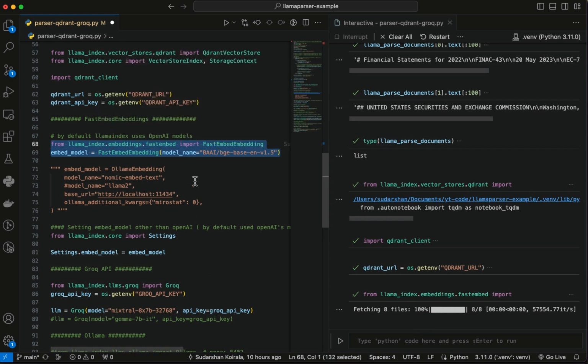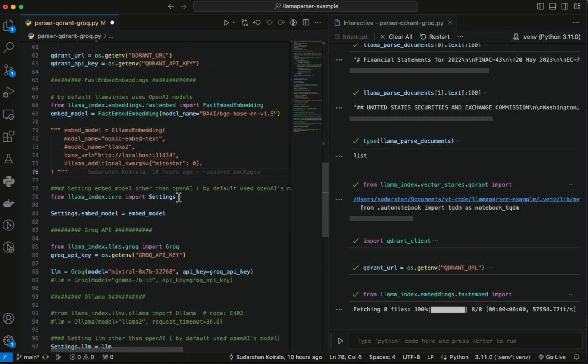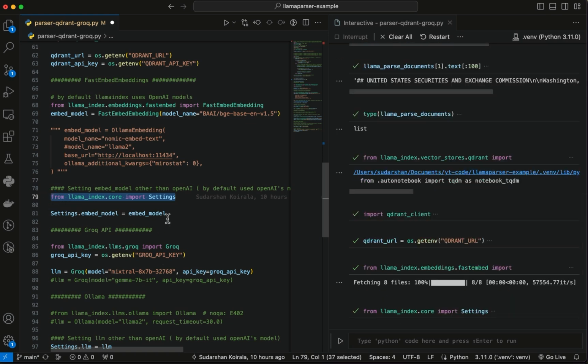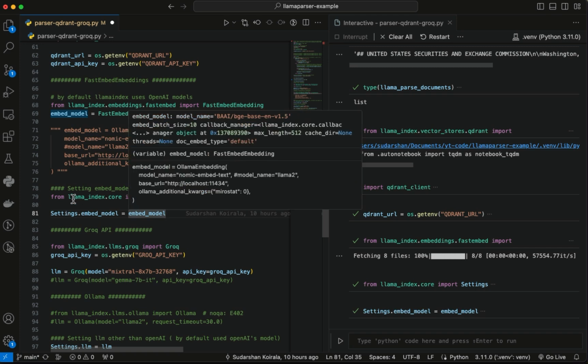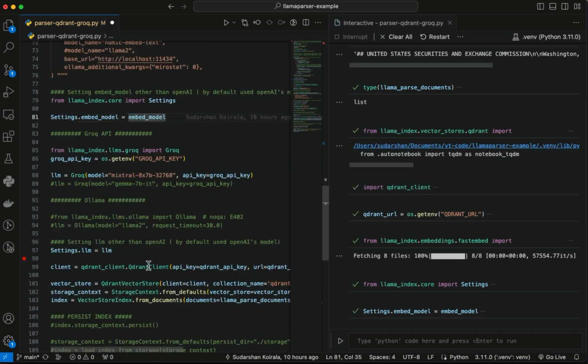For some reason, if this FastEmbed doesn't work, I have also provided the code here for using the OllamaEmbeddings. You need to have Ollama installed and running to use the OllamaEmbeddings. This is just in case this does not work, right? Now from llamaindex.core, we need to import Settings, because as I said, by default it is using the OpenAI models, and we can provide this embed model which we just created. I will just run this one, right? So settings.embed, and now our embedding model is pointing to FastEmbed. So that is all done now.